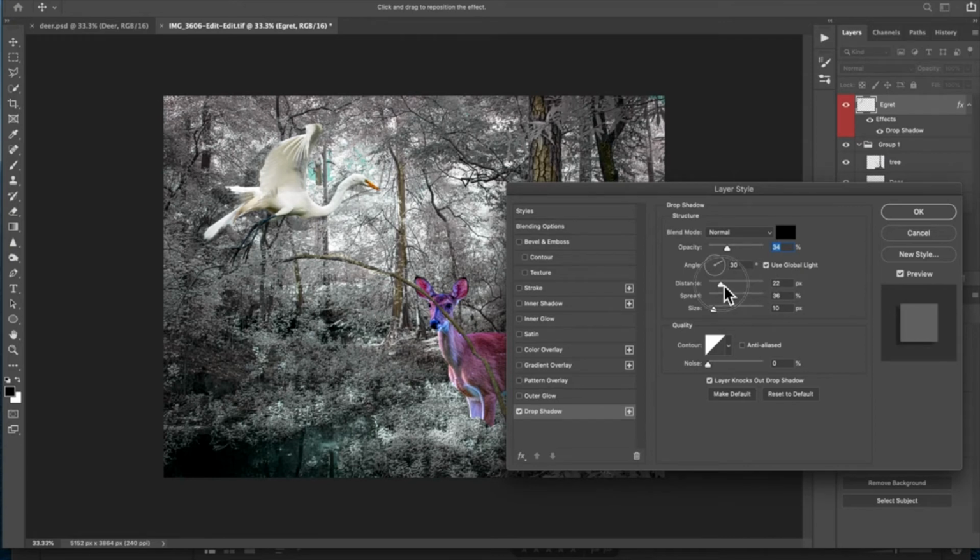I can change the distance of this drop shadow. Now that doesn't make sense. The egret's flying through a forest. That drop shadow doesn't look real. There's also the opacity of the drop shadow and the spread of the drop shadow. So there's different things you can do with the effects. That's one thing. Let's take the drop shadow off.